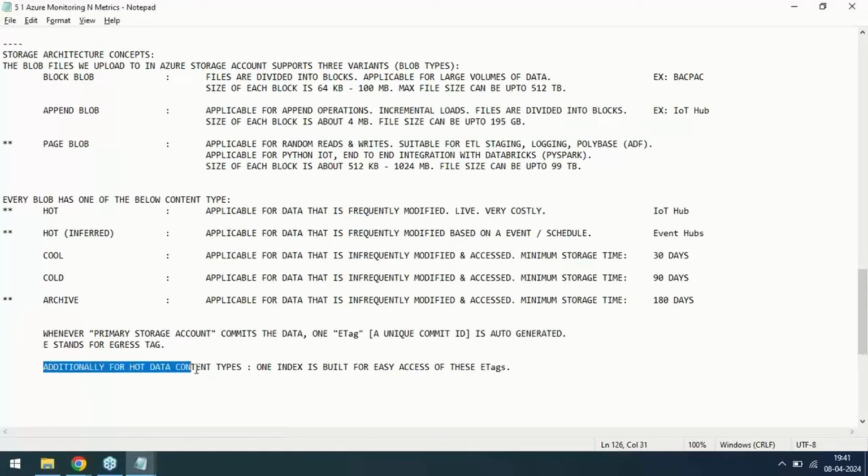Additionally, for hot data content type, one index is built for easy access of these E tags. Remember, only for hot data, index will be created. For cold data, no index will be created because index maintenance also involves extra cost, right? That has to be taken into consideration.